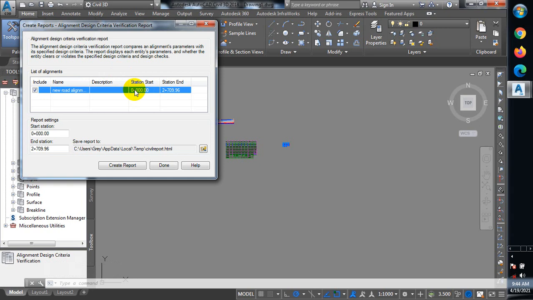Here you can change the alignment. You may have different kinds of alignment that you created, but right now on our window we just have the new road alignment. I can specify a directory, a particular place where I want my file to be saved. Once you can see the start station, wherever I want to include in my report, I can specify the particular station. It could be from station 50 to, let's say, 150. Within that 50 to 150, I just want to see that report for my alignment along that chainage.